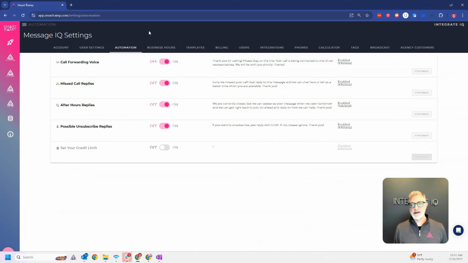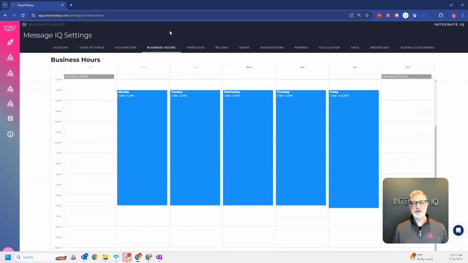And then a credit limit, so you can track how you're progressing against your credits, or if you exceed your credits threshold for the month, we'll actually send you an alert. I mentioned the business hours earlier. This is the tab where you would set your business hours. Again, this primarily drives automated messaging around "we're closed" messaging.